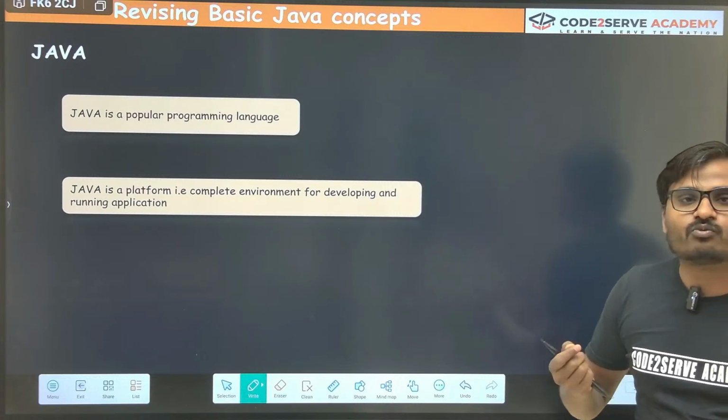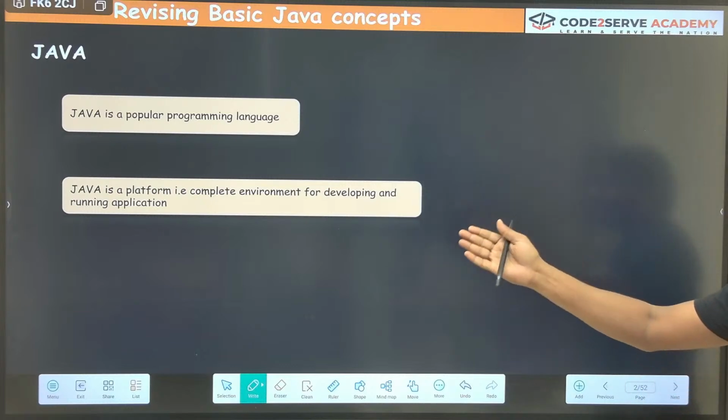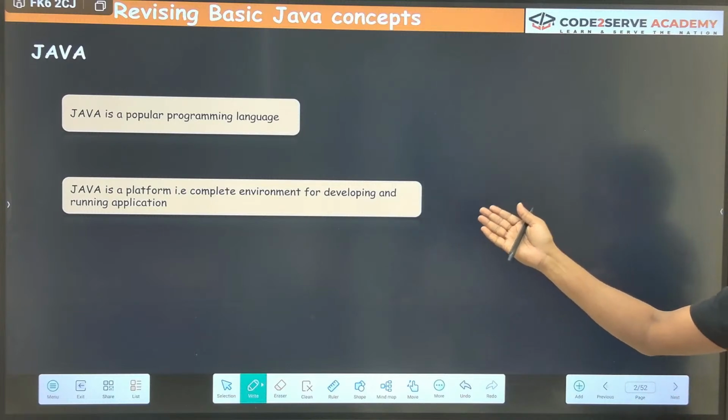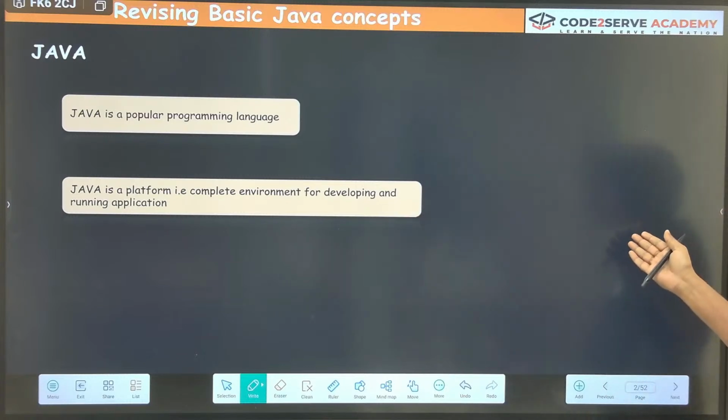and Java is one of them. Okay, so let's get started. I will explain what a platform is and why Java is called platform independent. We'll cover this in the upcoming slides.